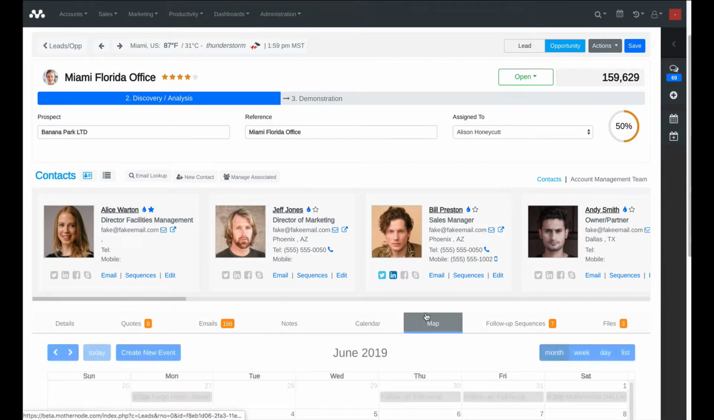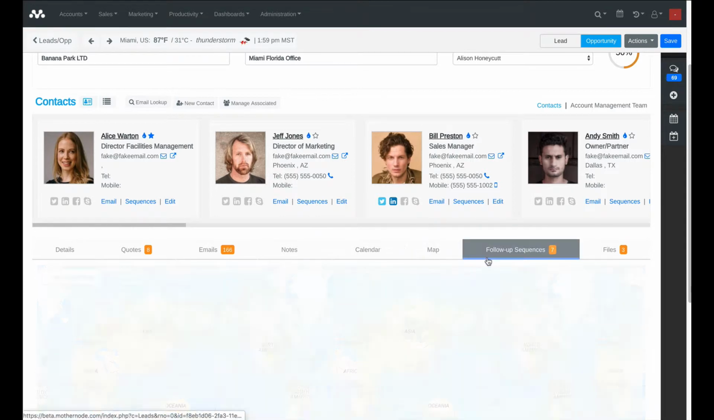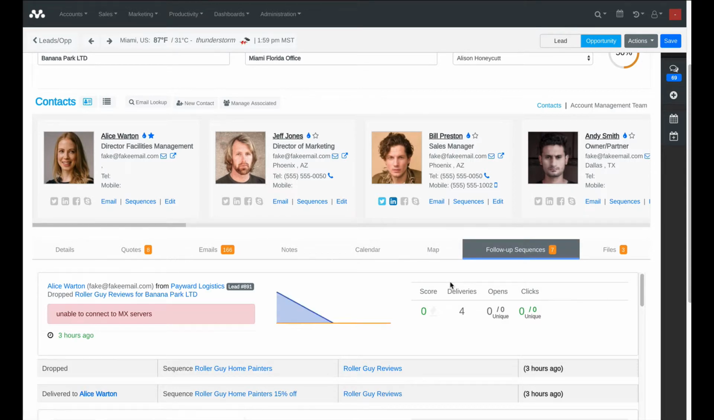I also have my map. So if this were a legit address on here, then it would basically allow me to send this to my phone, see where they are. If I was logged into my Google account, I could send this to my phone and then get driving directions to them. I have also the follow-up sequences. So in this case, we're presuming that the opportunity or the people in this opportunity, one or more, are being dripped to in marketing campaigns, and we're seeing the results of that, of them receiving emails and those emails being opened and such.